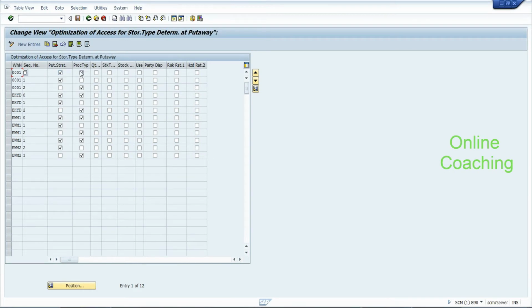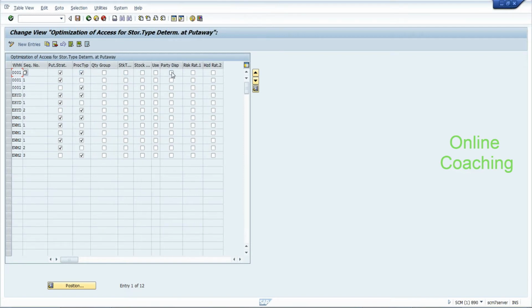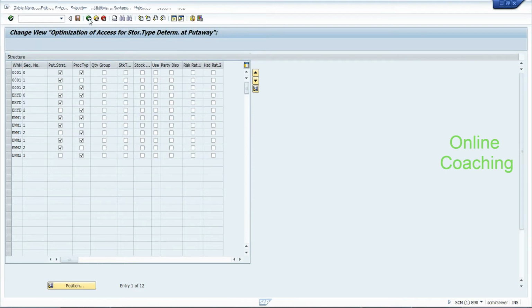You can always say what you want to consider: whether only the put away strategy, or only the process type indicator, or only the quantity classification, or only the entitled to display, or the hazardous rating. Suppose in my warehouse I'm not at all using the stock type or the quantity classification, then just leave them blank so that the system will not consider these fields in the put away set strategy, and will try to find the target bin as fast as possible. Is it clear now? This way we can improve the performance of the system.